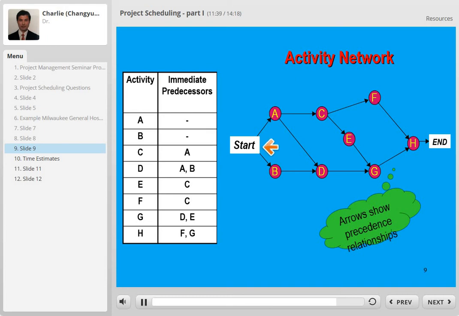So we draw a rectangle and write start here. So that means A and B can start anytime we want. In order to start C, we have to finish A first. In order to start D, we have to finish A and B first. So this whole thing, we call this activity network.